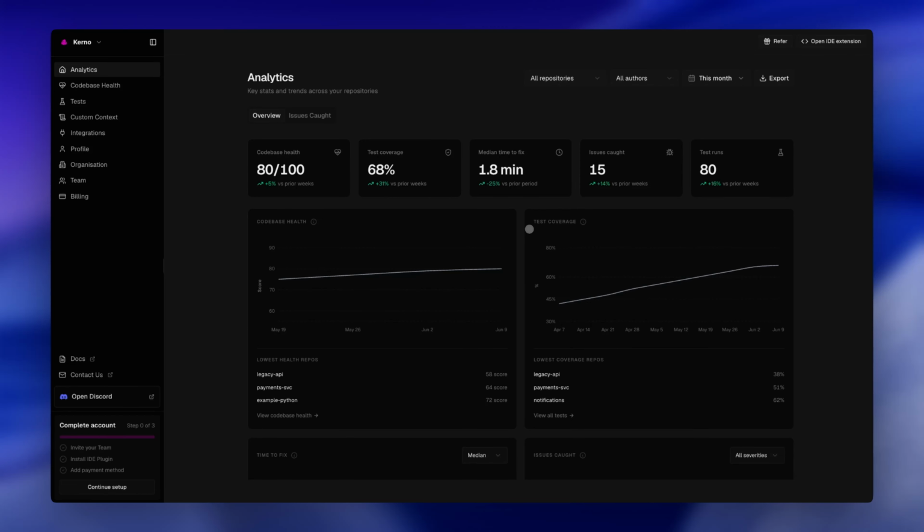Whenever you land in the dashboard, this is your home page. This gives you a high-level overview of everything that Kerno knows about your Codebase and team usage. So here you can see the Codebase health, which is the health score that we compute based on 5 factors that we analyze from your Codebase. Test coverage basically indicates the number of endpoints that have Kerno coverage.